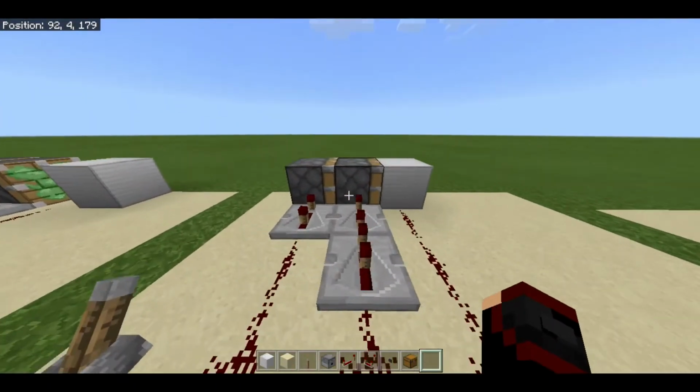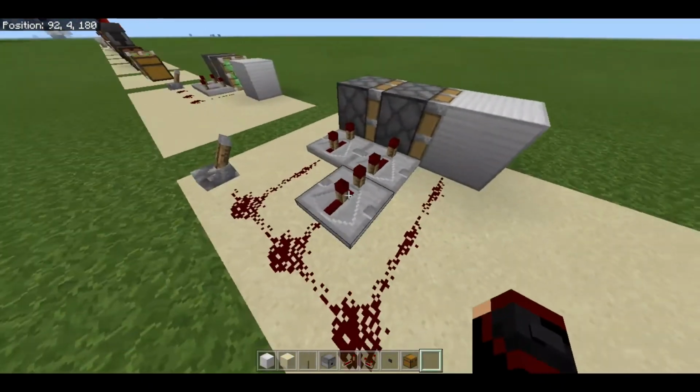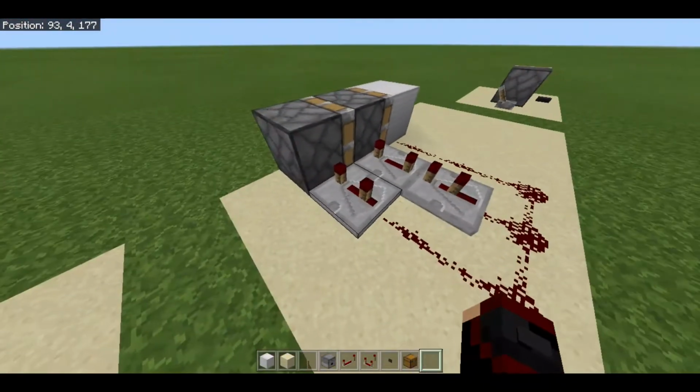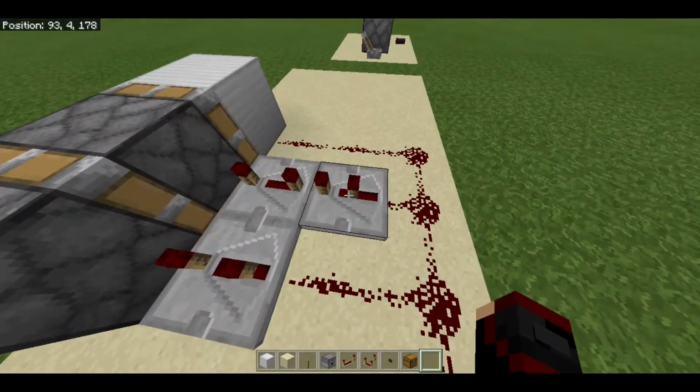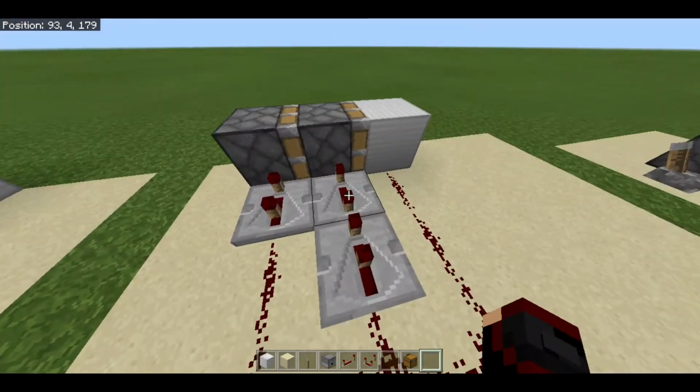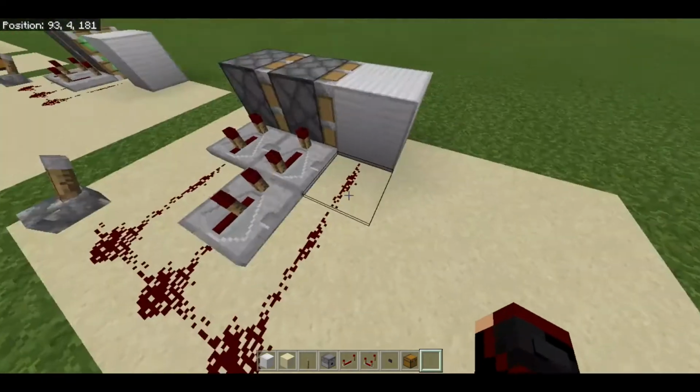So this is just slightly different. Basically, the principle we have here is 3-6-0. So right now this repeater is set to 3 ticks. This repeater is set to 4, plus this one is set to 2, making this timing on 6, and then this redstone line is still 0.